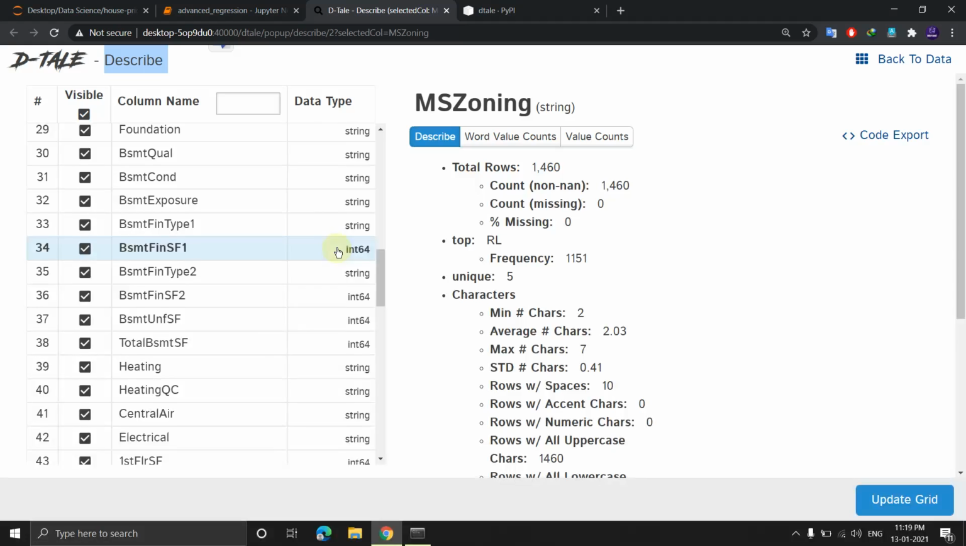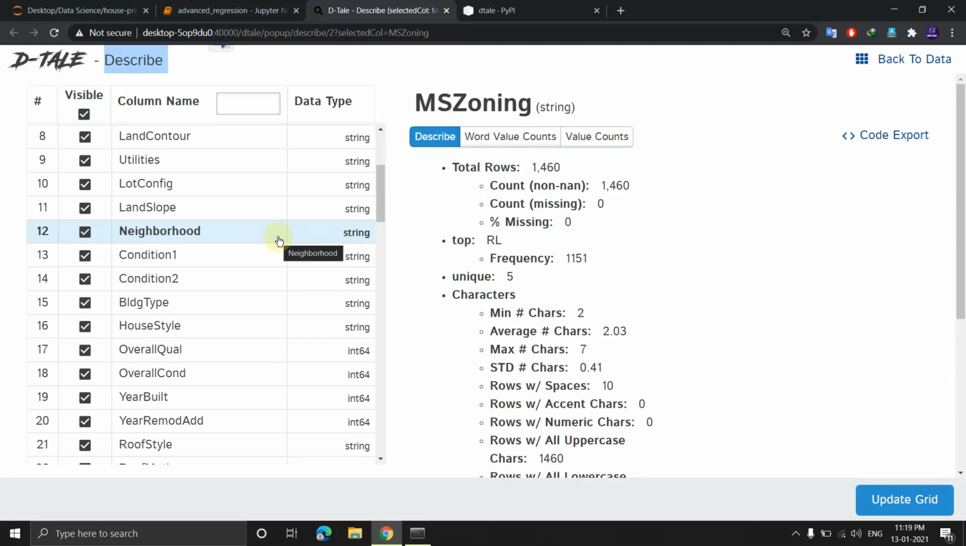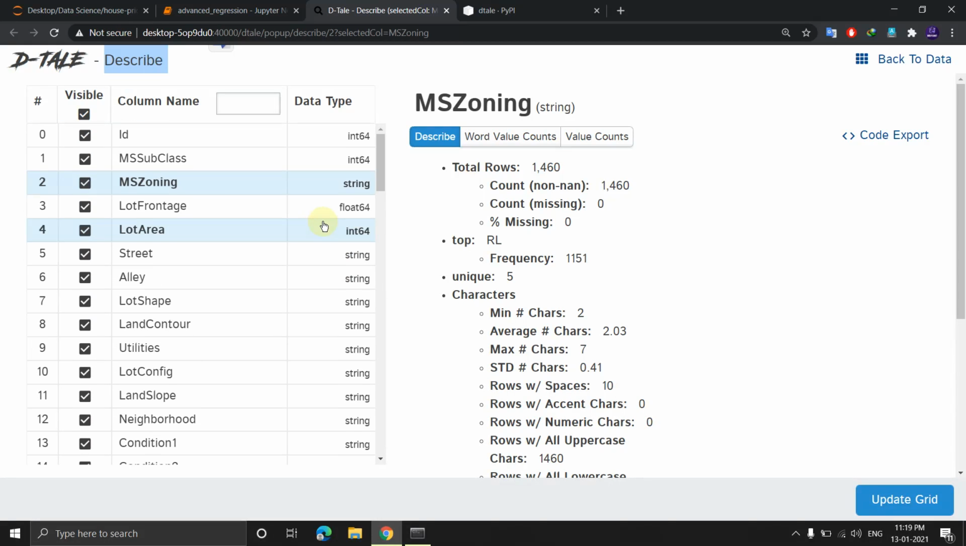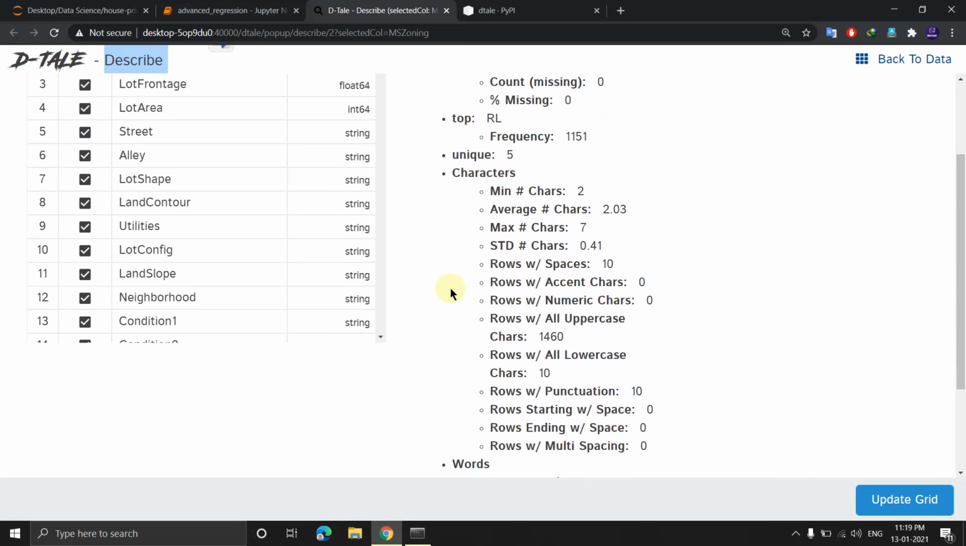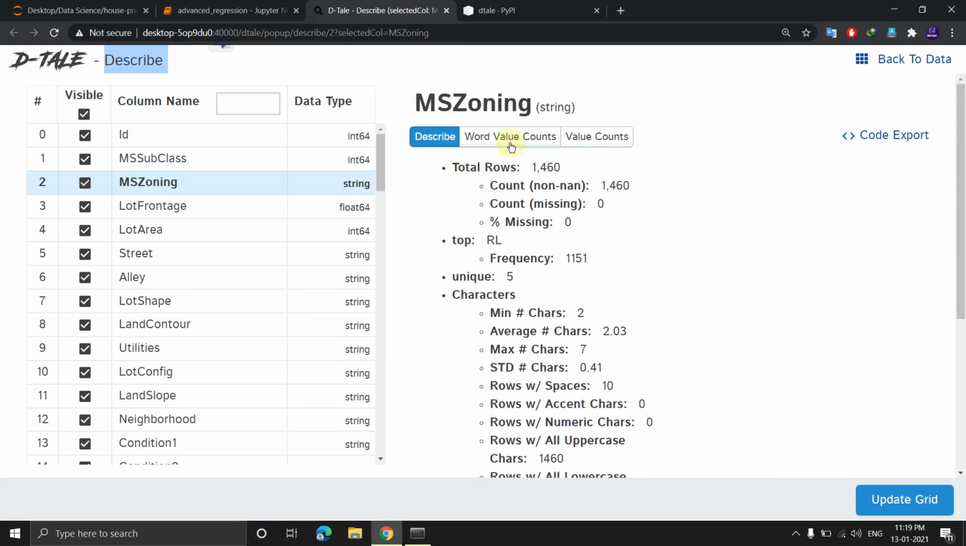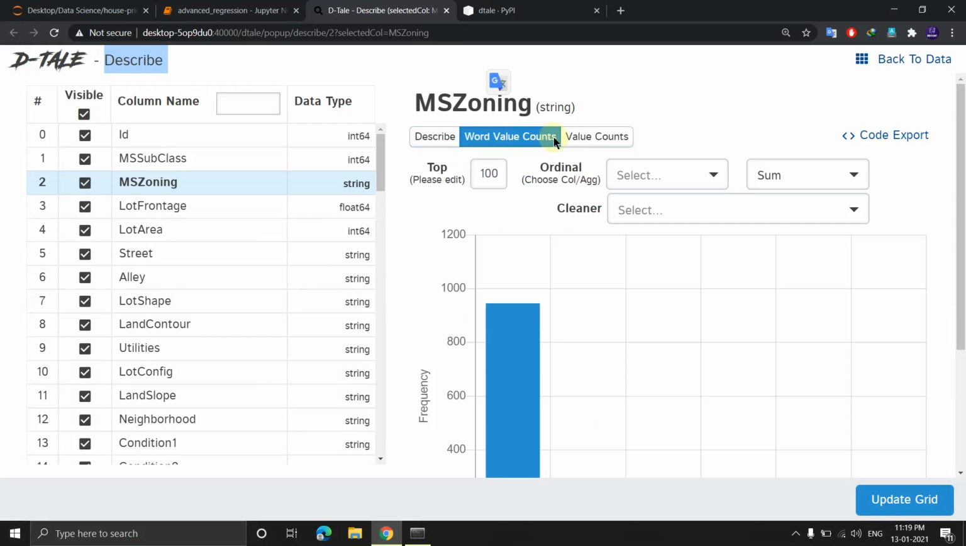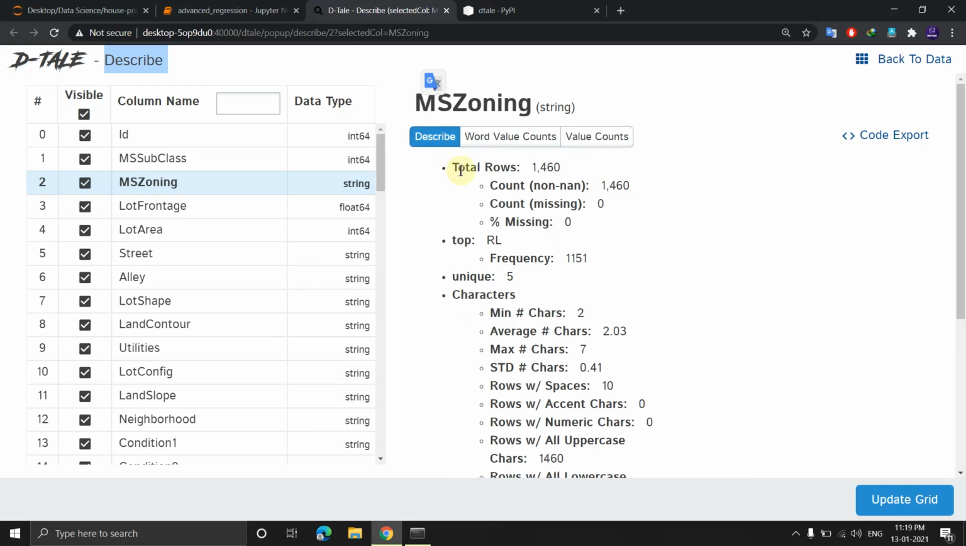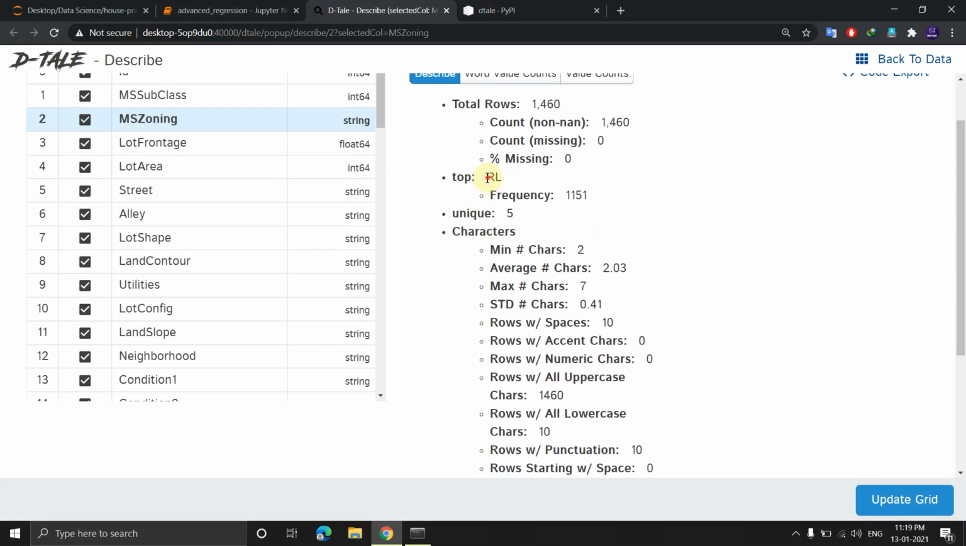For training our model, we need all columns to be int or float. Here are some strings, here are some strings. So how do we deal with those string values? We use label encoder, ordinal encoder, and all these things. On the right side you will be able to see describe, word, value count. There's some graph as well. So here total rows and missing values are showing up, and then top and frequency mean that this keyword has come up the most.